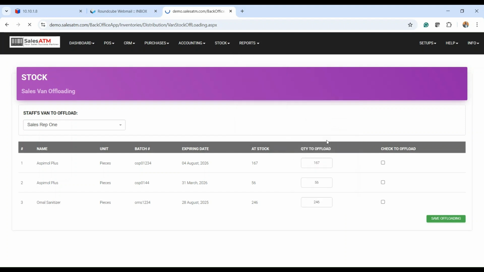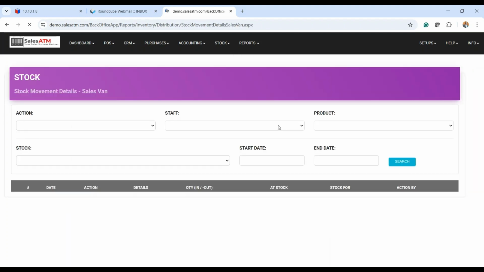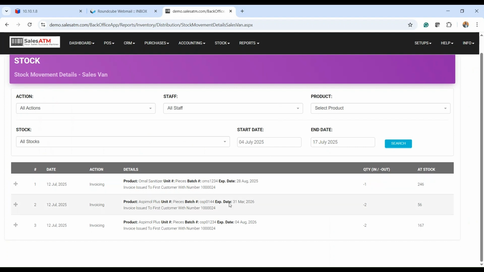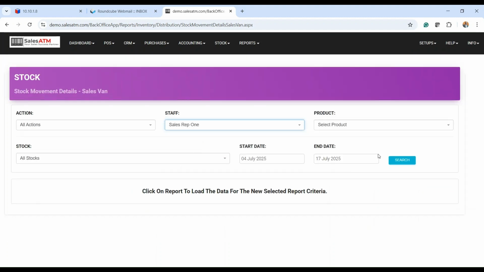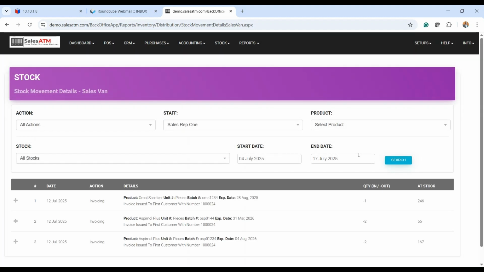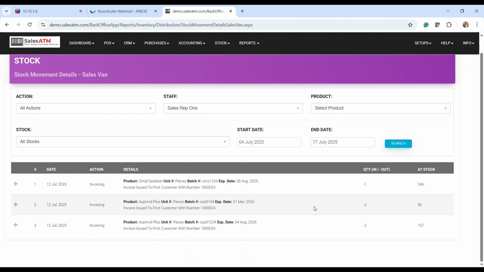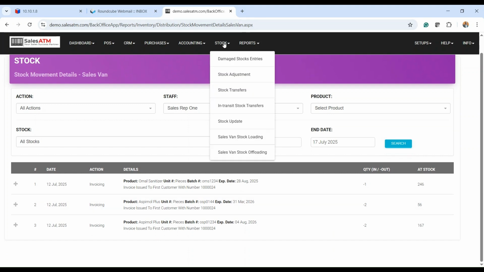So as the sales people are selling, you will see their stocks here. You will see how the stock movement is moving. So if you choose the staff and you search, you can see the movement of that particular sales staff's van. We will do videos separately about that.